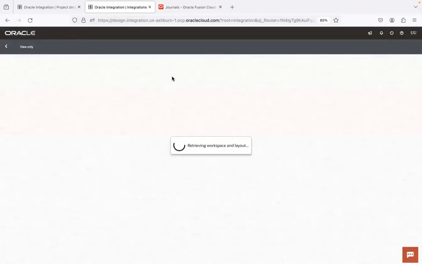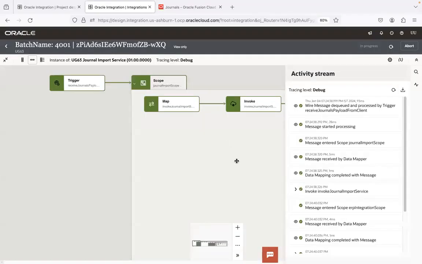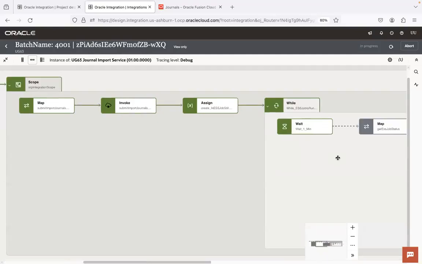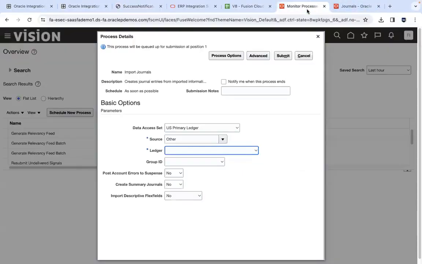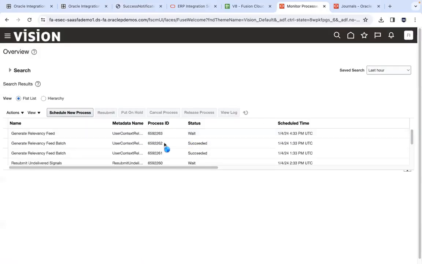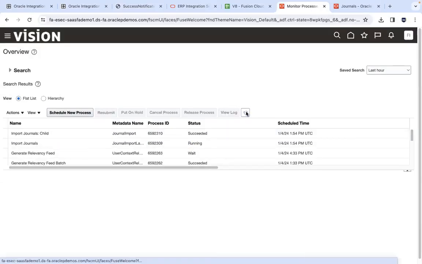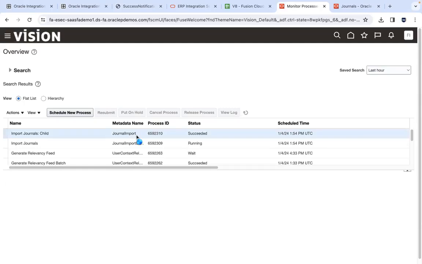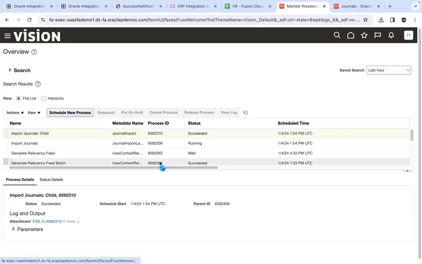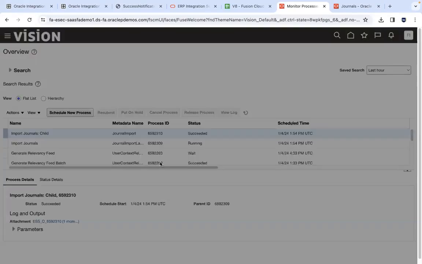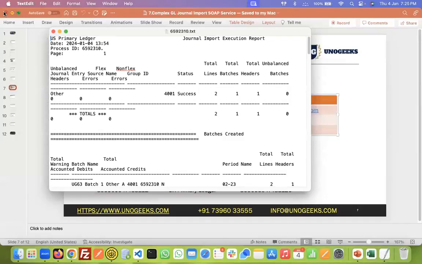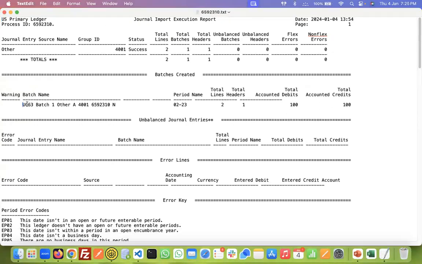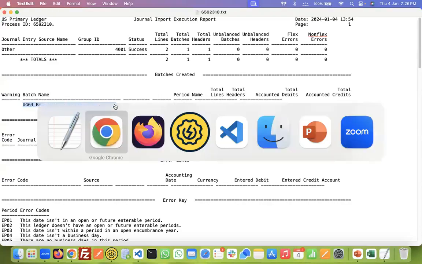Let's track it. And you see this instance is in progress at the moment. It is waiting at the wait node. So if I go into ESCC instance, we should be able to see the jobs running here. You could see that the import journals job has succeeded. So which means it would have created a journal in the Fusion Cloud application. So I've opened up the journal import execution report. So we could see the journal created in ERP Cloud.